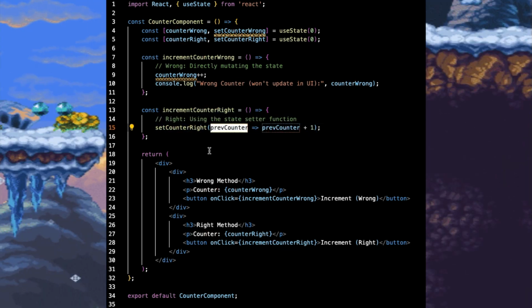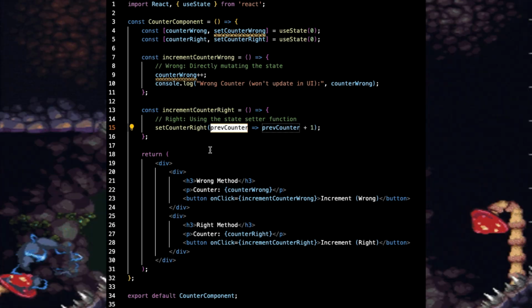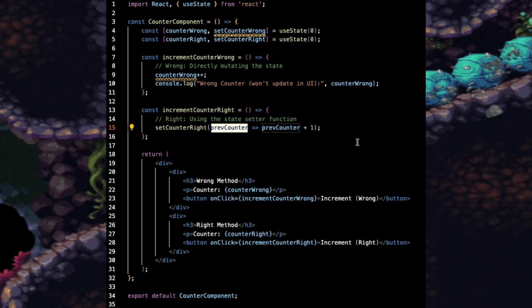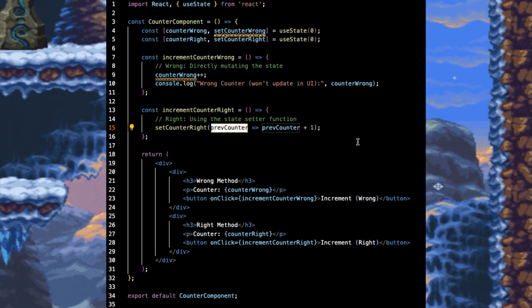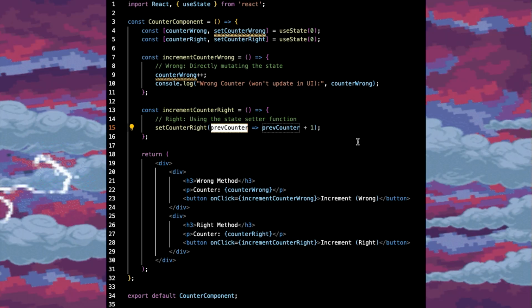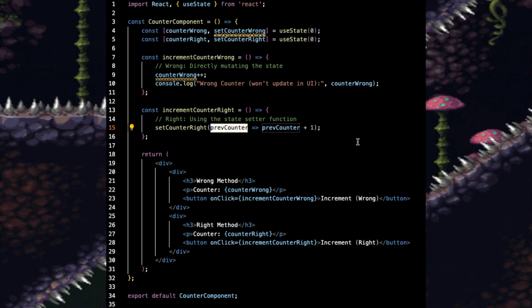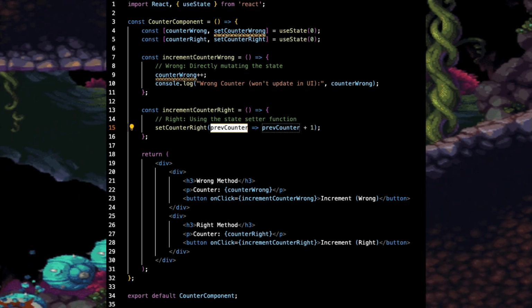In this counter example, we use a functional update. By passing a function to setCount, we ensure that we're working with the most current value of count. This pattern is particularly useful in complex applications where state updates may be asynchronous and depend on the previous state.